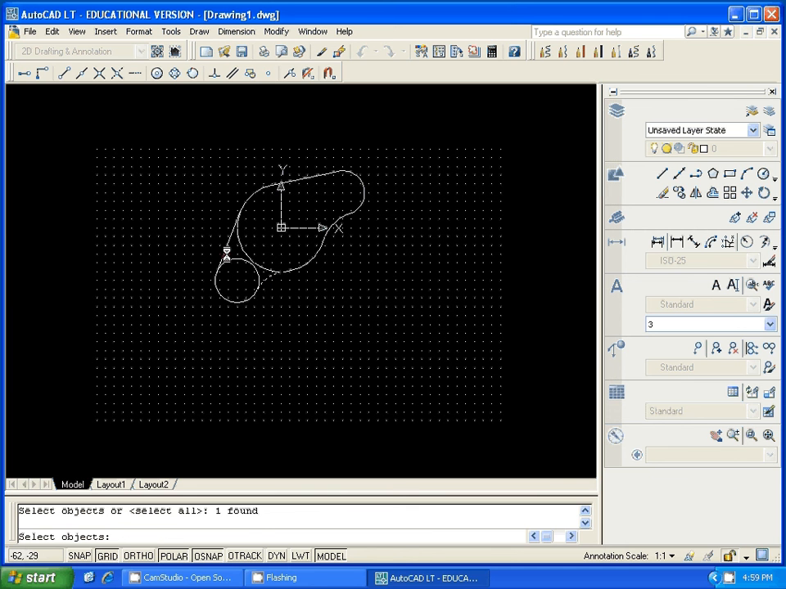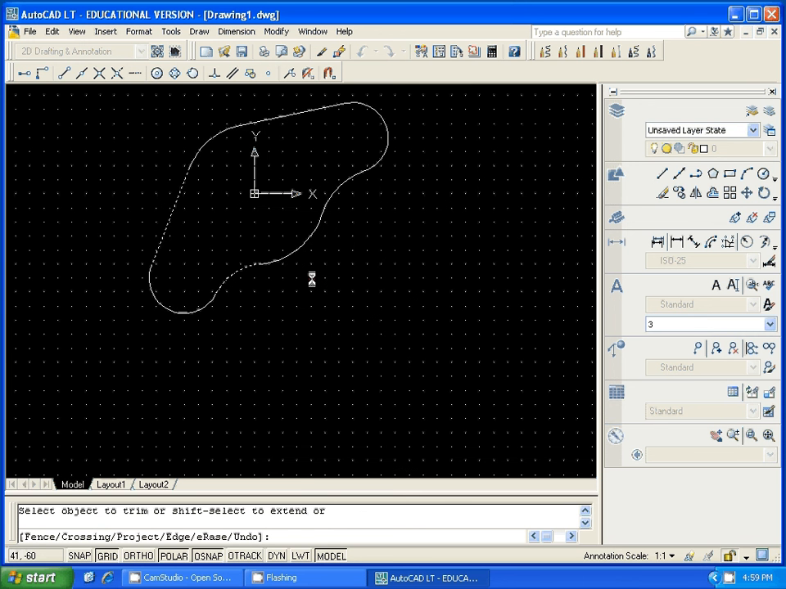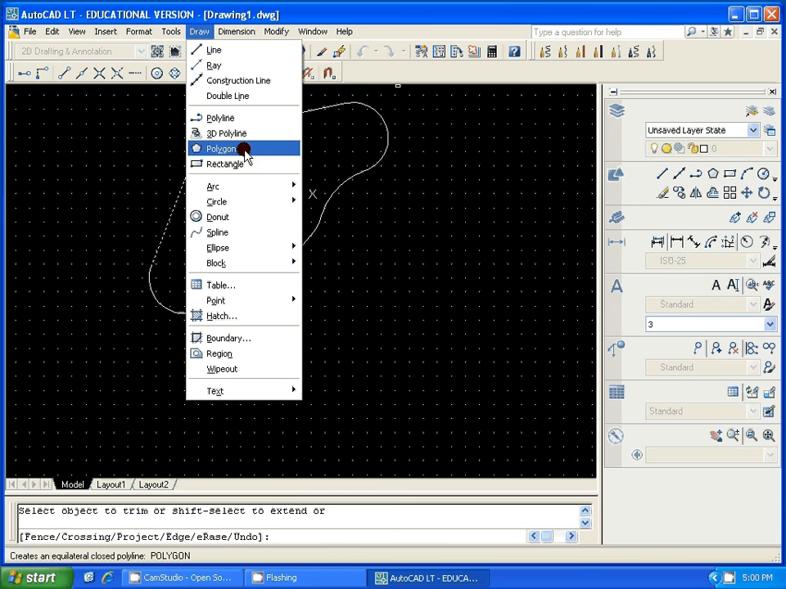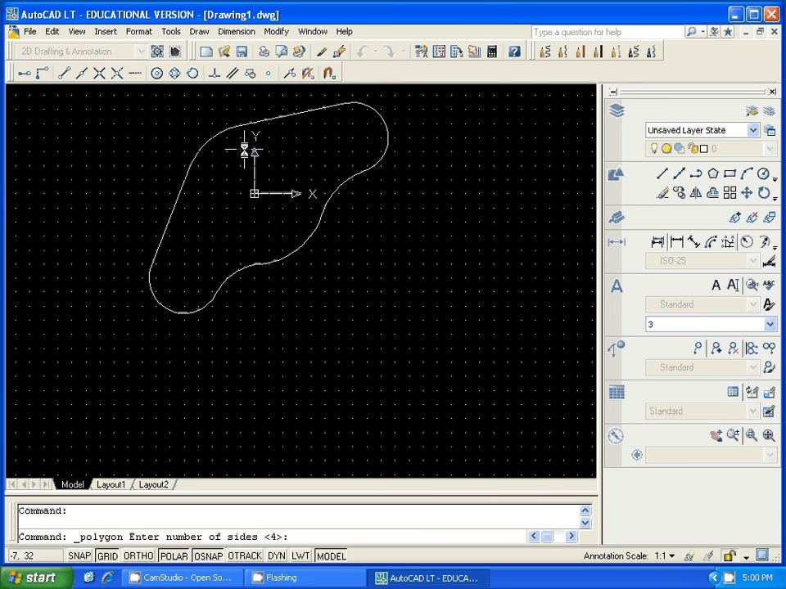The next command we're going to use is the polygon command. You can find the polygon command under the draw menu. The first thing it's going to ask you to do is how many sides is your polygon. So we're going to select 8 sides, or pardon me, 6 sides. So type in 6, and then it's going to ask you to specify the center of your polygon. So you can write in 0,0, again at your origin point.